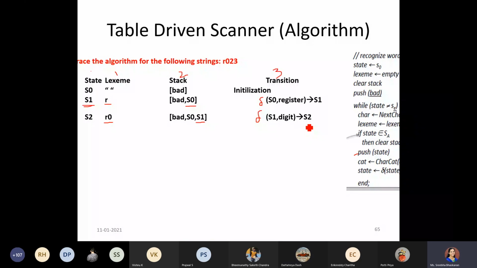Now, once again, we are iterating. S2 is not an error state. So once again, we are reading the next character. Our next character is 2. So 2 has been taken, and we are appending it into the lexeme. Then we are checking whether S2 is the final state. Is S2 our final state? Yes, ma'am.